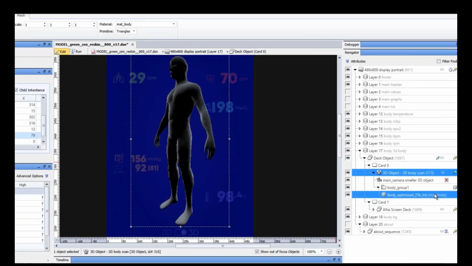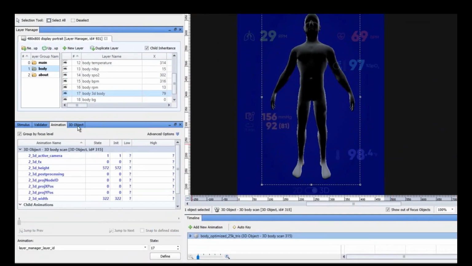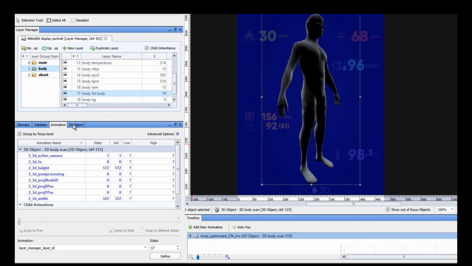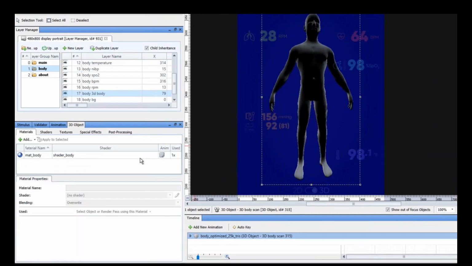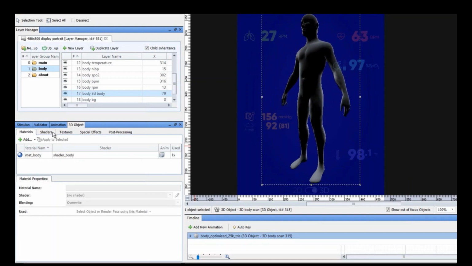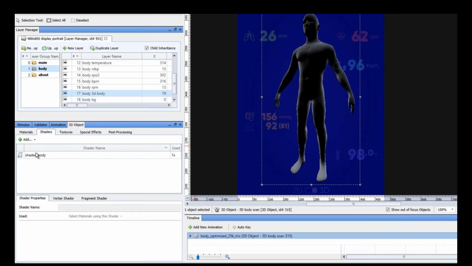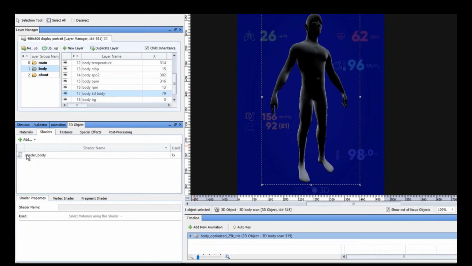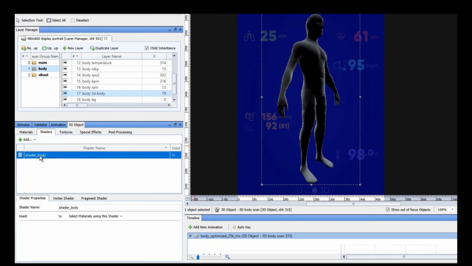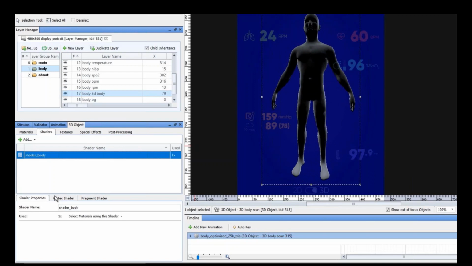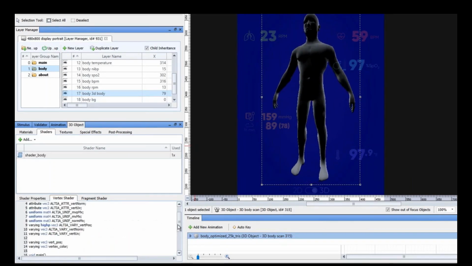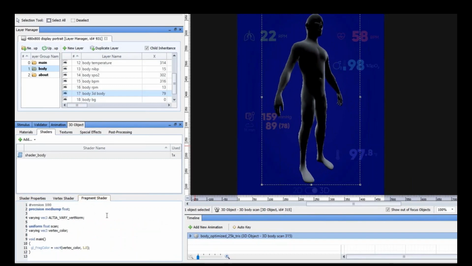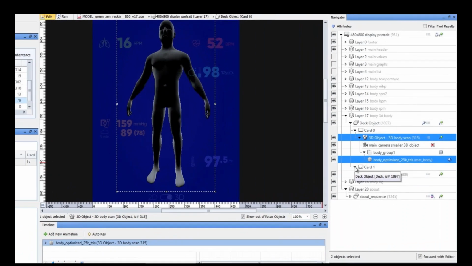Now, if we look at that 3D object, you can see that there are a whole host of animations. And we can also see the materials that are applied to the surface of the model and the shaders that are used. If we click on the shader body, you can see the vertex shader in the window here. This is the code running on the GPU, as well as the fragment shader. And all those shaders are fully configurable within Altia.